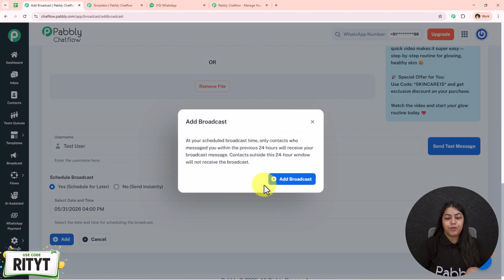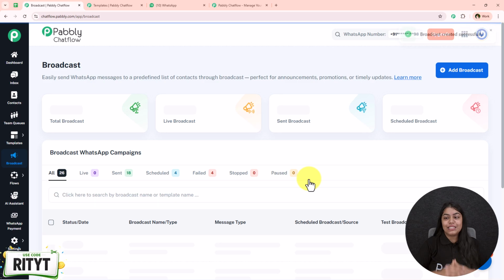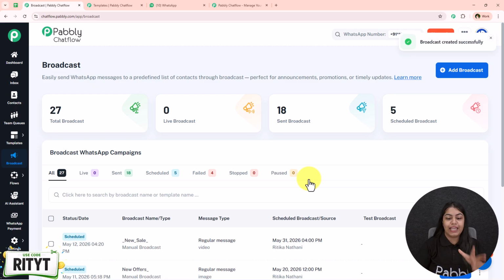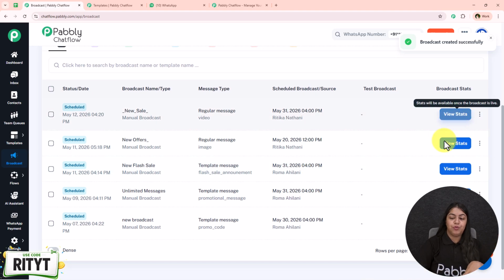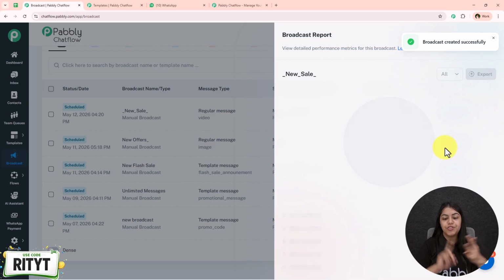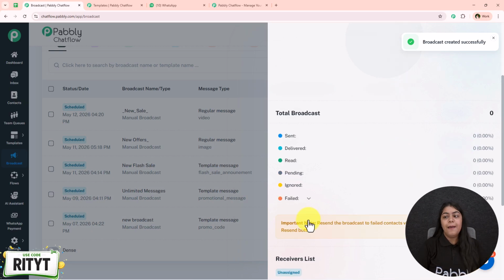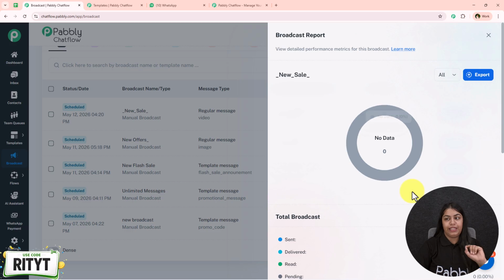Now once again I have to click on this add broadcast button, and this broadcast is added, and over here it is scheduled for May 31st 4 p.m. Once this broadcast is sent, I can view the stats for the same too. I can view how many were sent, delivered, read, failed, and pending over here. But once this broadcast is sent, only then can I check this.